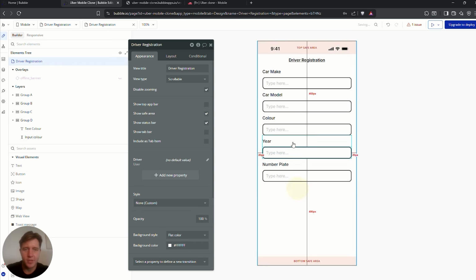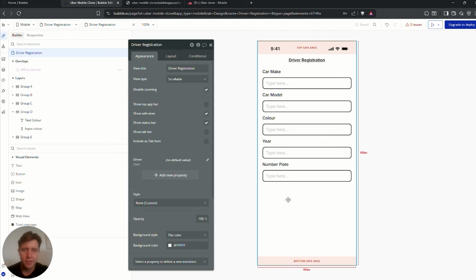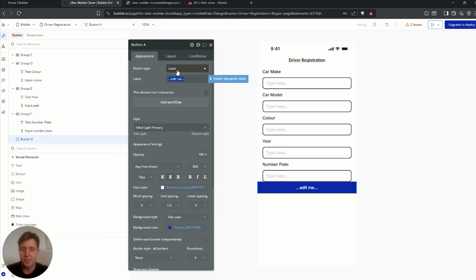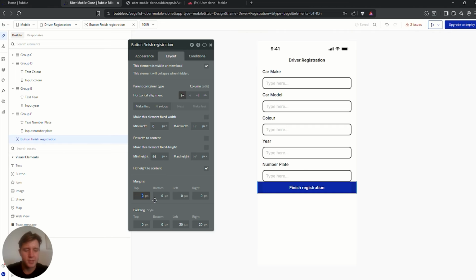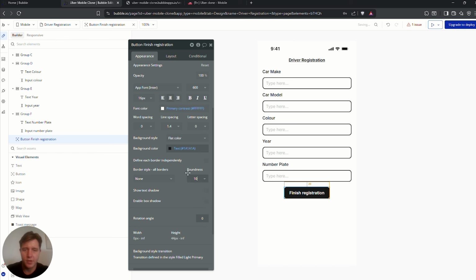So let's go have a quick look and see if we have all of the types that we need. So we go to our vehicles: approved, we're going to add that to an admin. Color, driver, we're going to add now, make, model, number plate, and year. So we have all the types that we need. Now what we're going to do is go to the left, add a button. And this button is going to say finish registration. And what we're going to do there is add 20 margins to the top of that. We're going to say fit the width to the content. We're going to center it. And then we can go and update the color and the roundness.